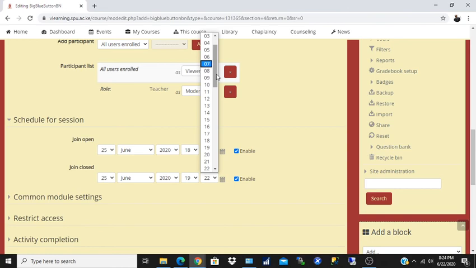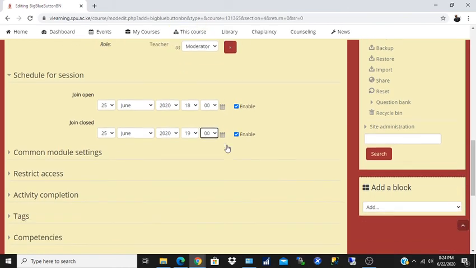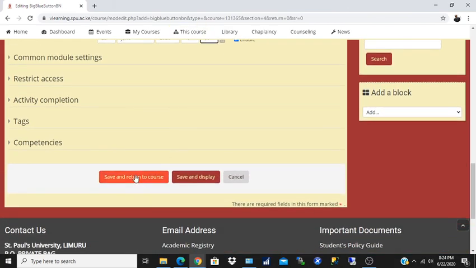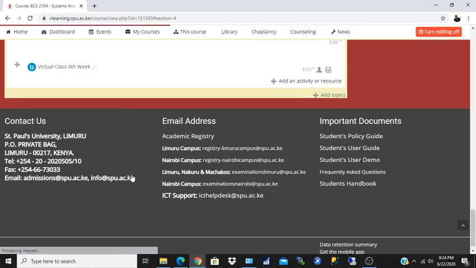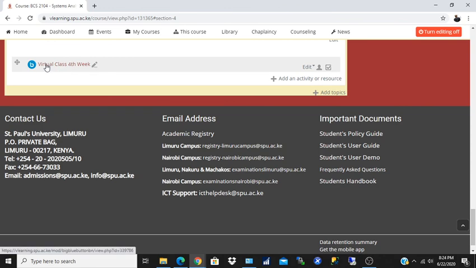And once you have done that setup there, you scroll down and click on save and return to course. You will now be able to create that virtual class, and the link will be displayed on the student's end at this point.